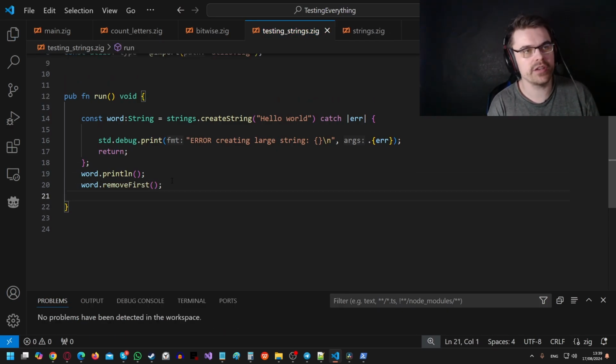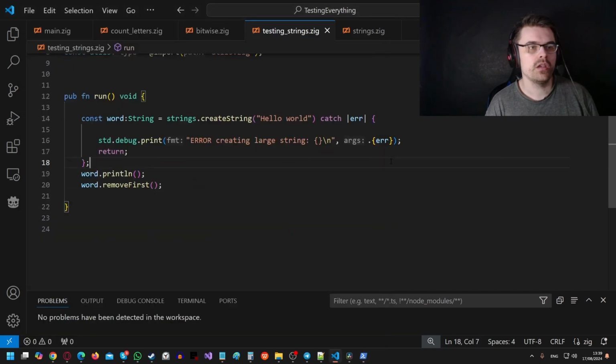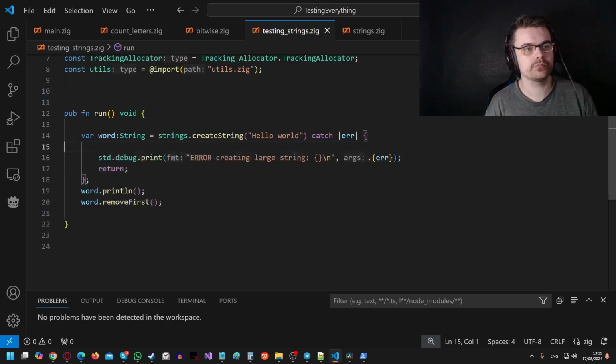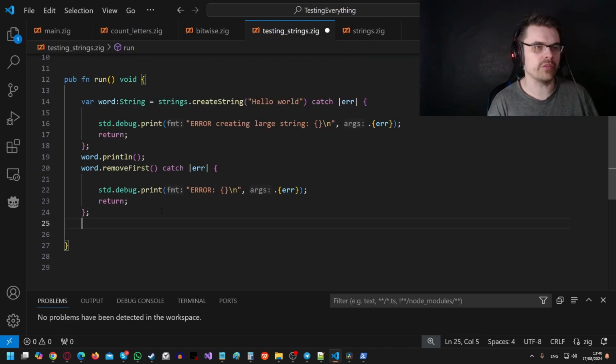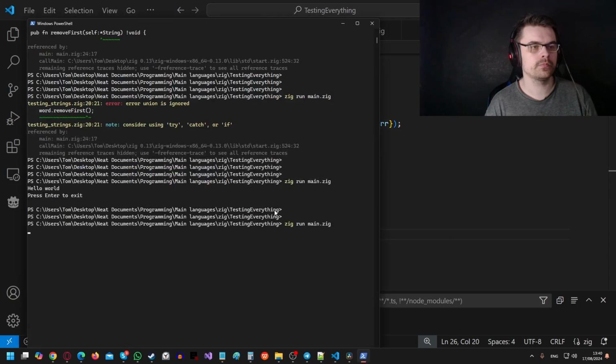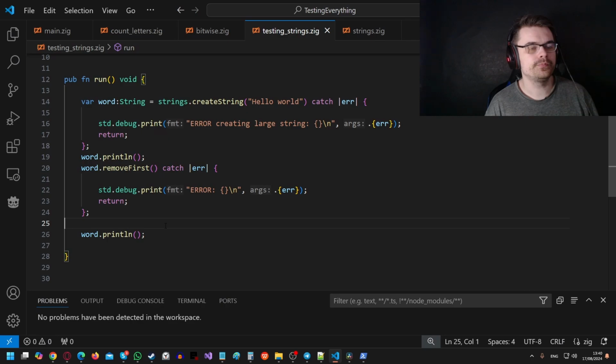So look at this. What do you think is going to happen? We get an error. Why? Because it's expecting a strings.string pointer, and we gave it a const strings.string pointer. The reason it's const is because this is const. So if you want to use remove first, then you have to make this a var. Then this will work. And remove first can actually give you an error, so that makes sense. Word.println. We print line, and then we've removed the first letter. That's basically what it does.